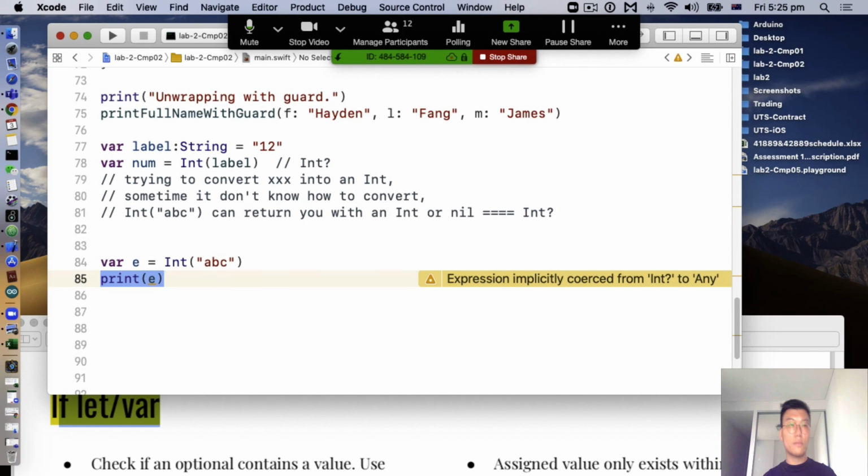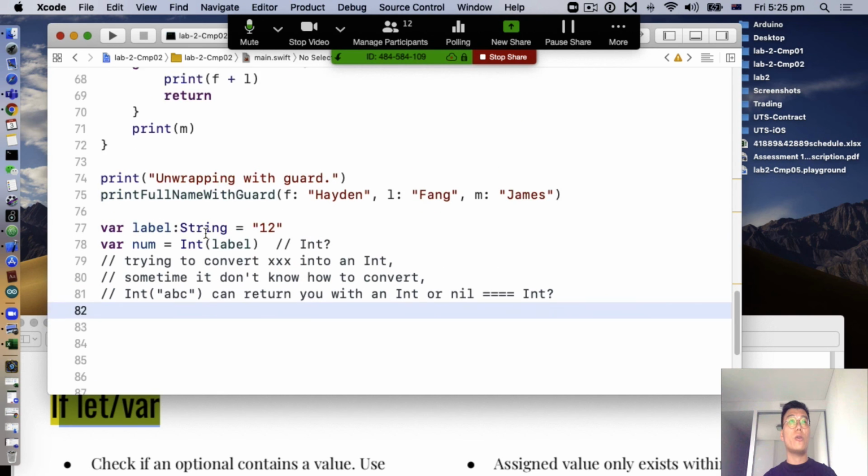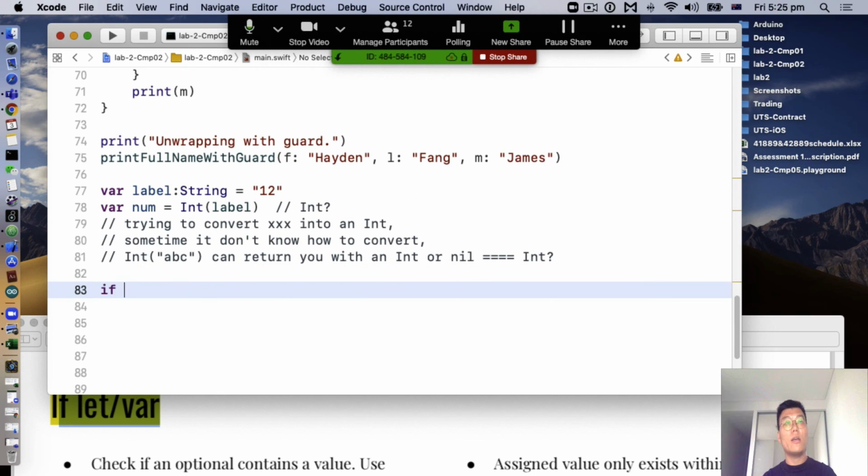So back to this thing. If we got this thing, var equal to this, and we want to know if there is an int or not, we can use the same technique we learned today, right? If let var equal.